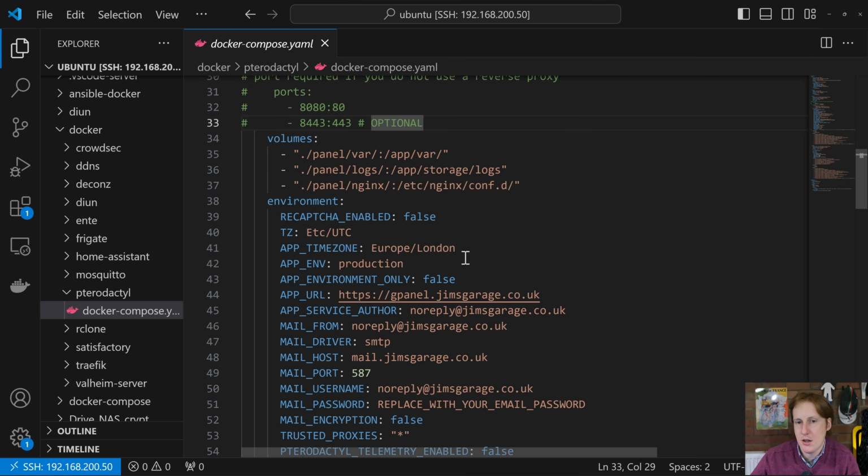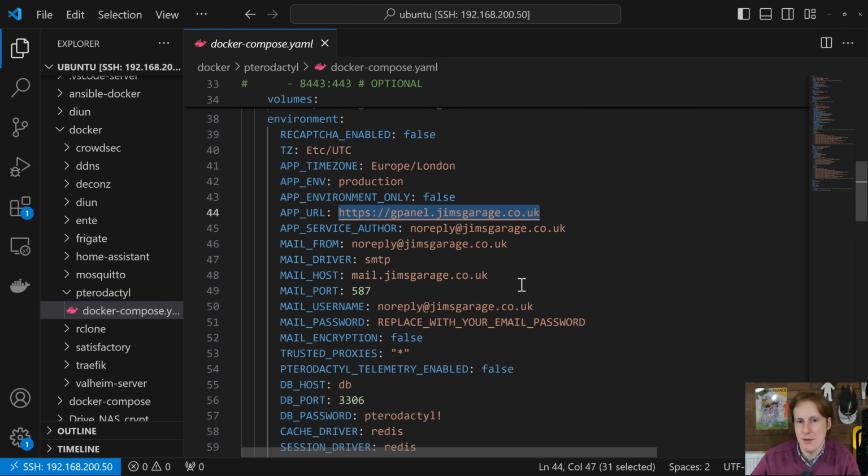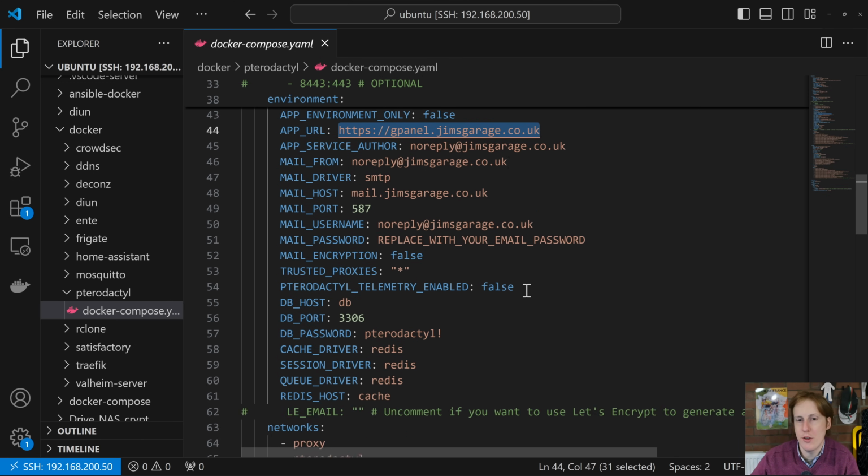For environment variables, they're pretty self-explanatory. We've set the time zones, we've set a URL. Now you're going to need to make sure that this DNS is resolvable. So whatever you're using for your DNS resolver, I use Pi-hole. I've put this into Pi-hole so that it resolves to the IP address of my Docker VM. You can go ahead and set up SMTP if you want to, so that you get emails with your passwords, etc. You don't have to do that.